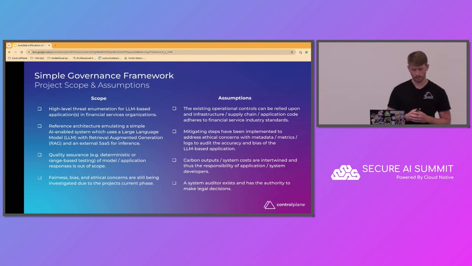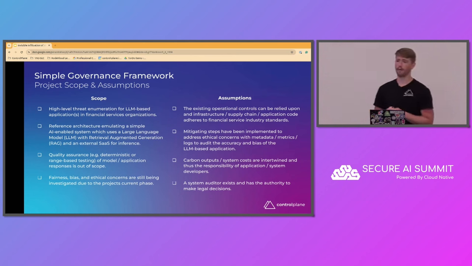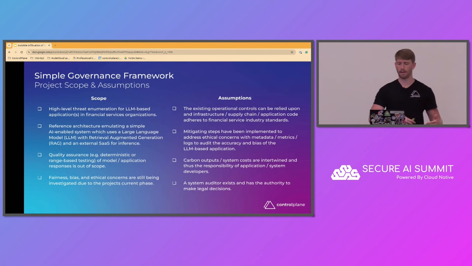So quality assurance, so deterministic or range-based testing of model application responses, is out of scope at this time. And I do want to make a mention of fairness, bias, and ethical concerns. That is a focus of FINOS, and it continues to be a focus of FINOS. With respect to where we're at with the project, we have not yet begun fully implementing it into the framework, but it is being investigated, and it will be considered in the framework. But in the current state of things, it is not in the current phase of the project. So some assumptions as well that we are working off of.